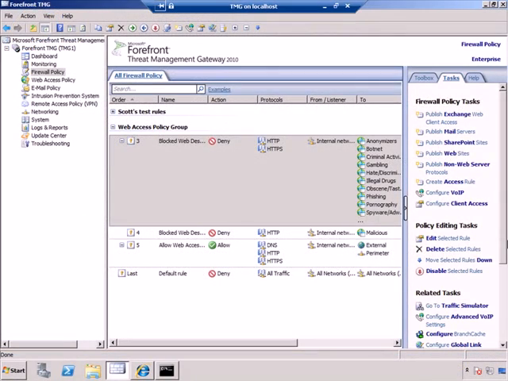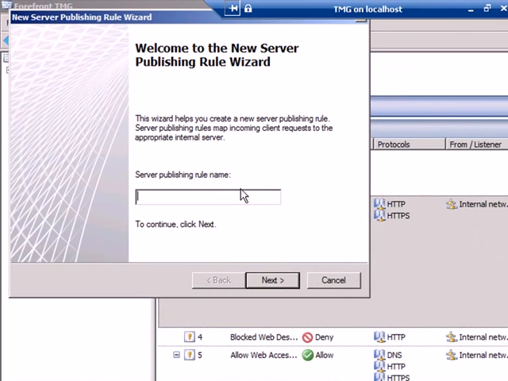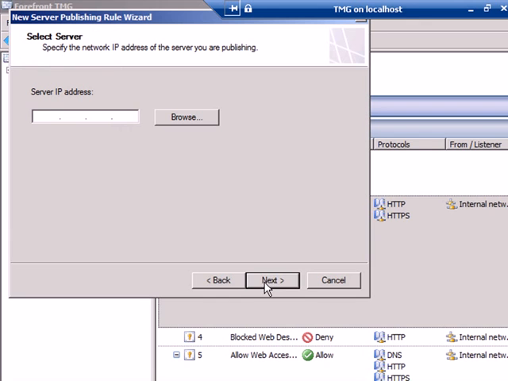And as you can see, we're back at the Threat Management Gateway console, and I'm in the Firewall Policy area. In the Tasks pane, I'm going to choose Publish a Non-Web Server Protocol, and I'm going to call this RDP to DC1. That's the name of the rule that I want to create. We're going to enable the Remote Desktop Protocol to the server name DC1, and click Next.